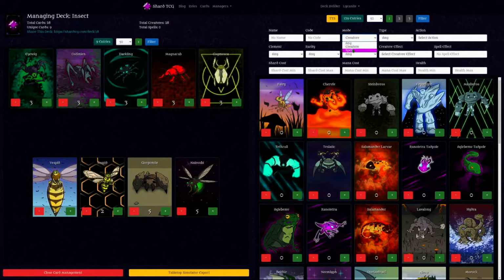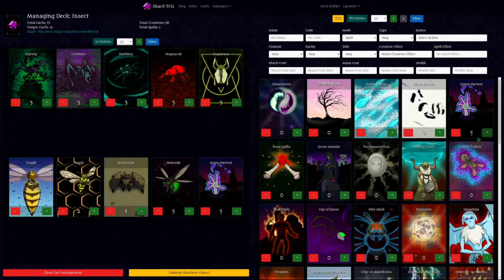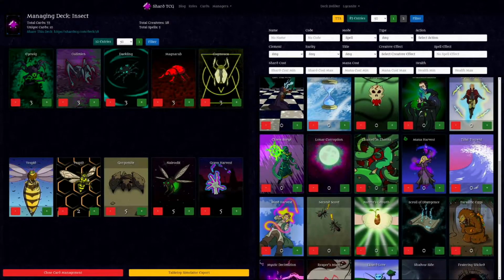But yeah, let's swap over to spells, and let's put a few spells in quite quickly. So Grave Harvest is nice to have. Any other ones we can just throw in?